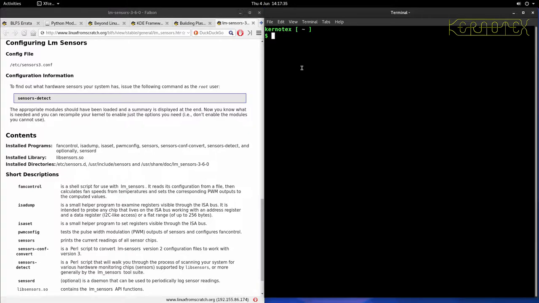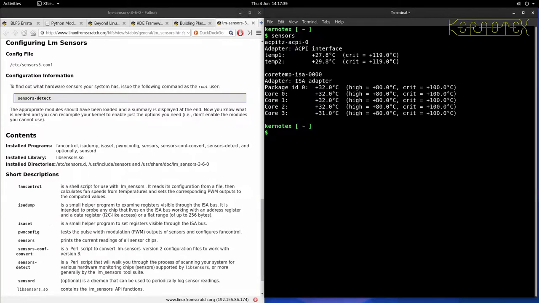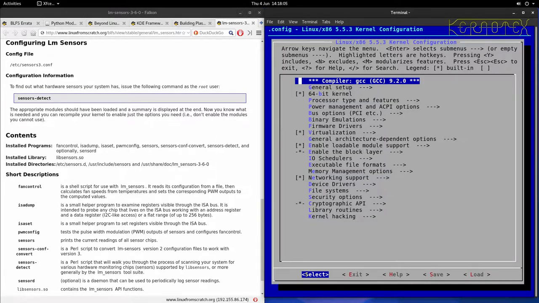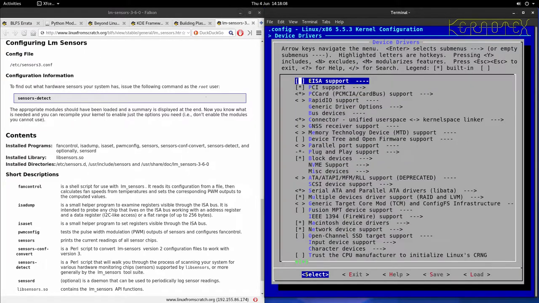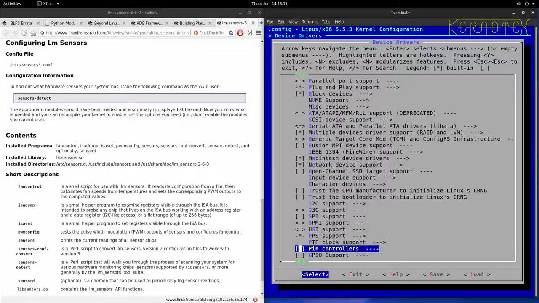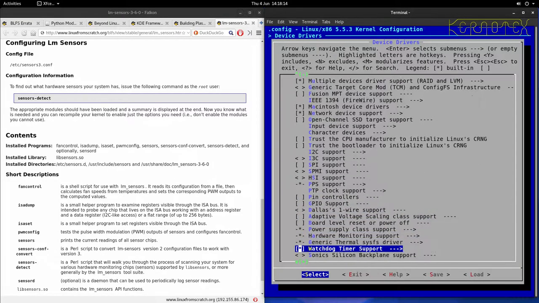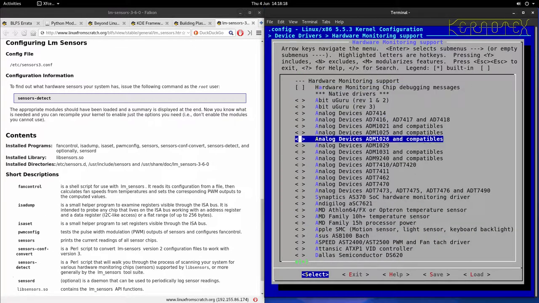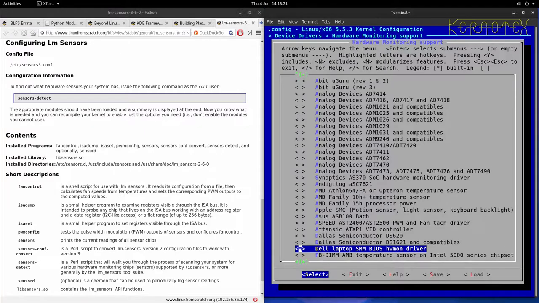Okay, so now let's do sensors. So I've lost the Dell one, but I've still got the ACPI one. So it looks like I do need to add in the Dell option. So device drivers. Hardware monitoring. And just add in this.